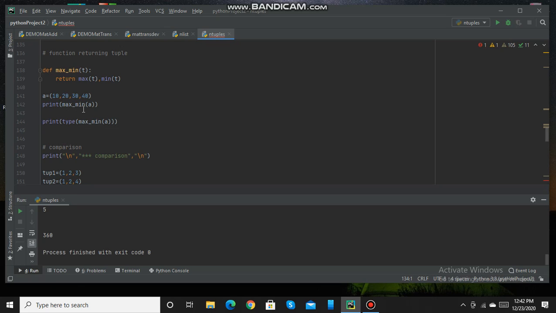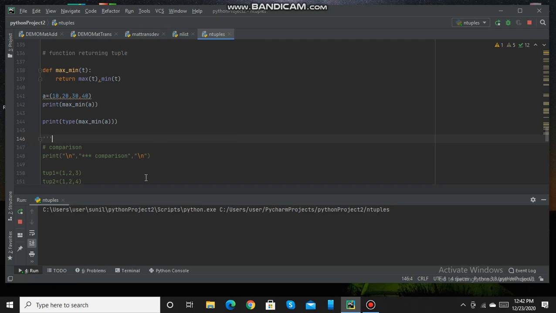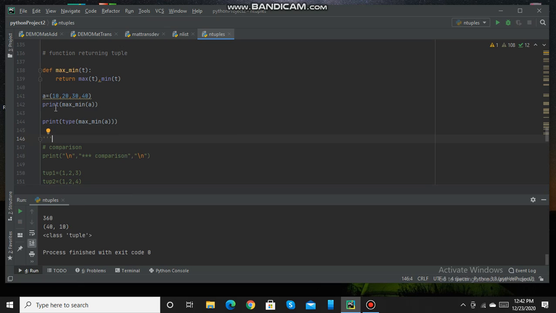So I am printing the maximum, minimum. Max and min are built-in functions in Python. So I am printing that max, min and the type of the data type. So here the maximum is 40 and minimum is 10.